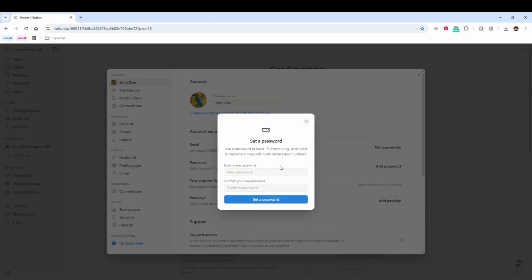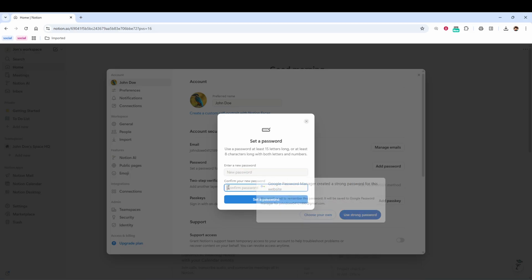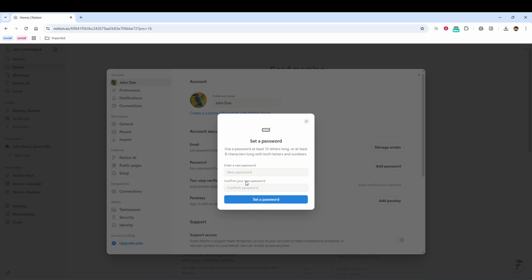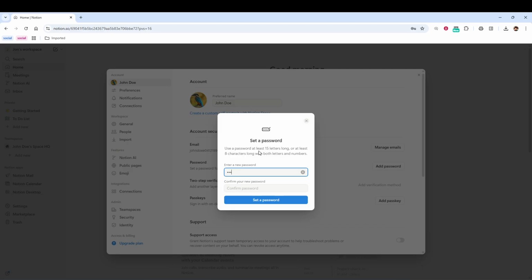Now, in the second field, you'll be asked to confirm your password. Carefully type the exact same password again. This step helps ensure there are no typing mistakes and that you'll be able to log in successfully later. After you've entered and confirmed your password, look for the Save or Confirm button and click it. Notion will then update your account with this new password. Once it's saved, your password is active immediately, and you can use it next time you log in.